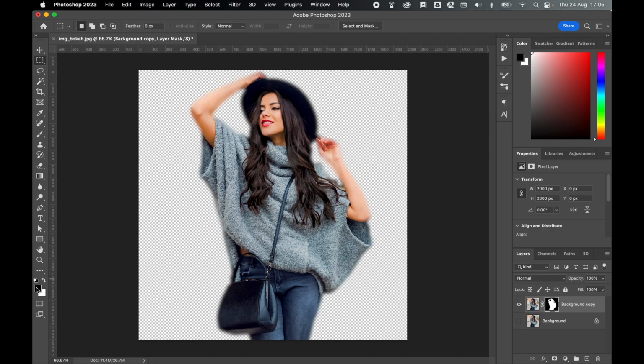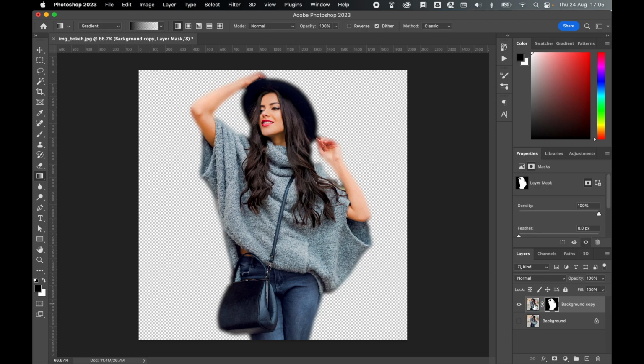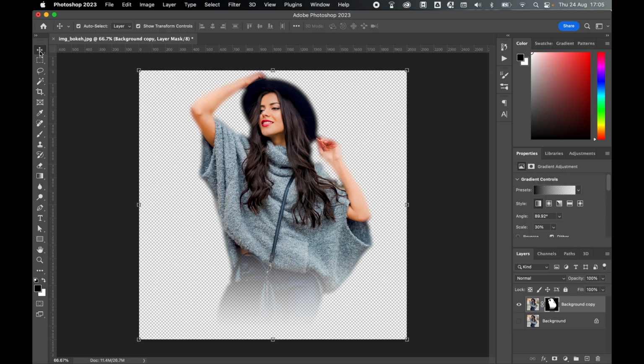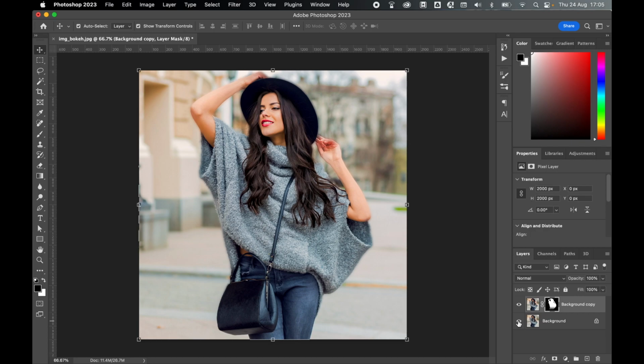Lastly, let's get a nice blend going here for the bokeh effect to come across the body. Make sure your foreground color is set to black. Come to the gradient tool. Make sure you select the mask part of the layer, not the image part. So select the mask and then click and drag to bring a gradient mask in. Press selection tool. So now we can see there's my selection and there's the original layer behind it.